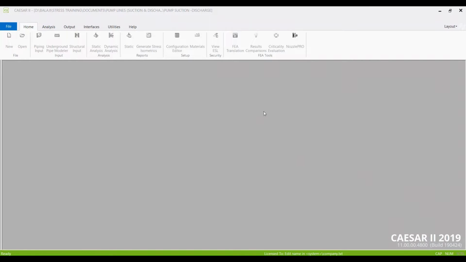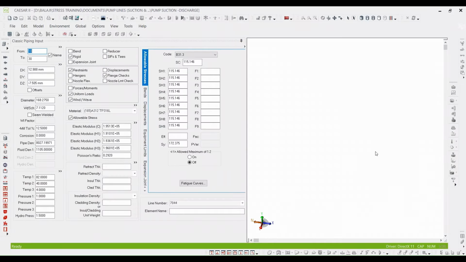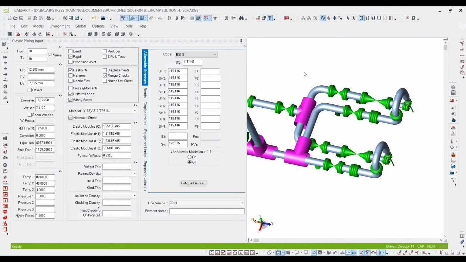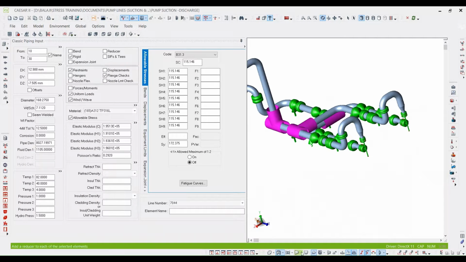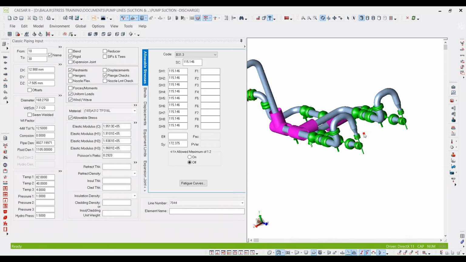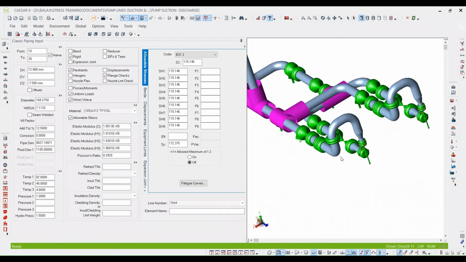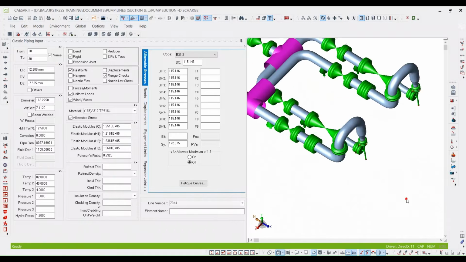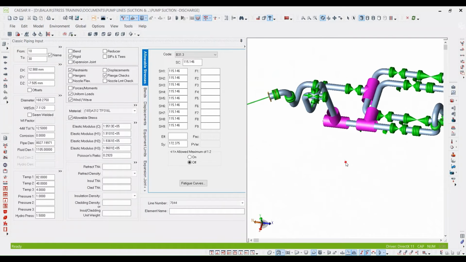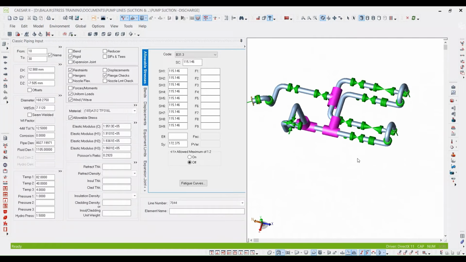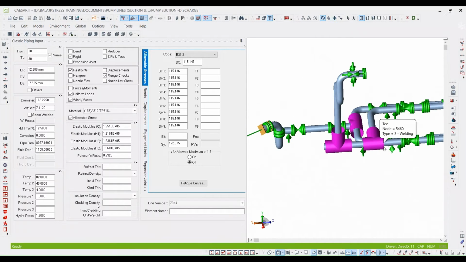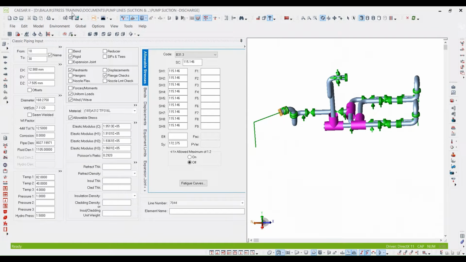CAESAR is just a tool, so based on your experience and your site experience, you need to add the support because you see the entire length from here to here. From here to here, it is unsupported with two walls and many flanges are there. So definitely the support has to be provided. We'll see in some other cases whether it's having any impact or not.